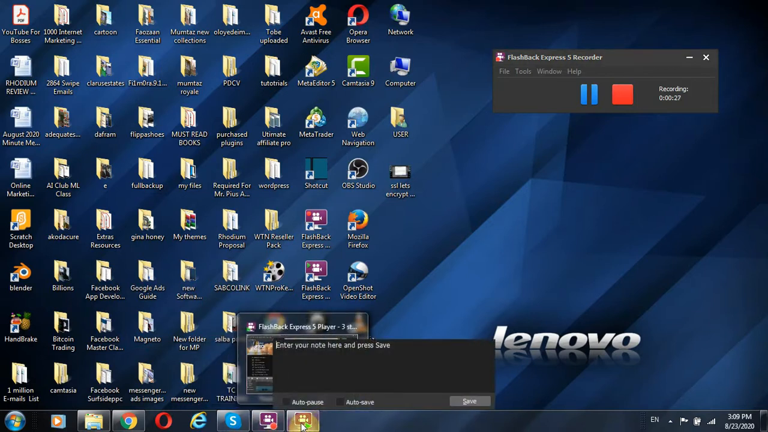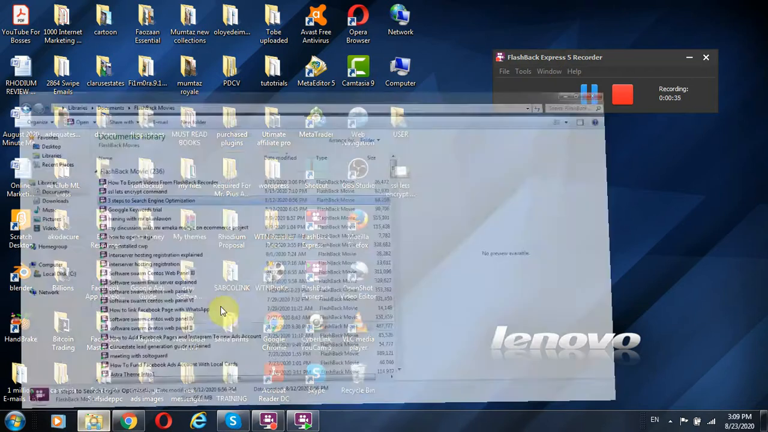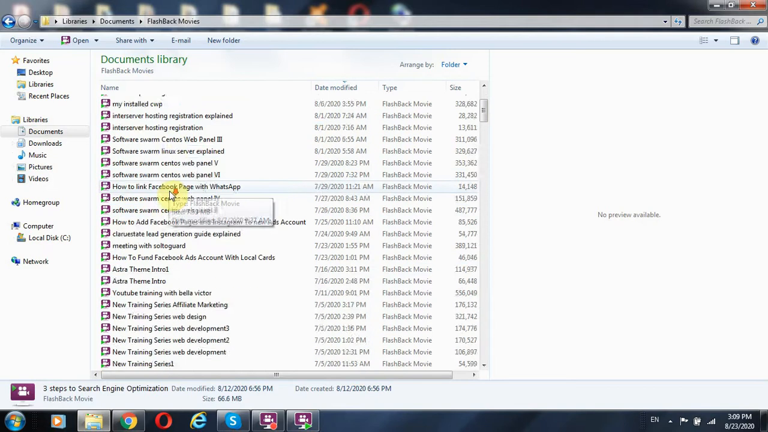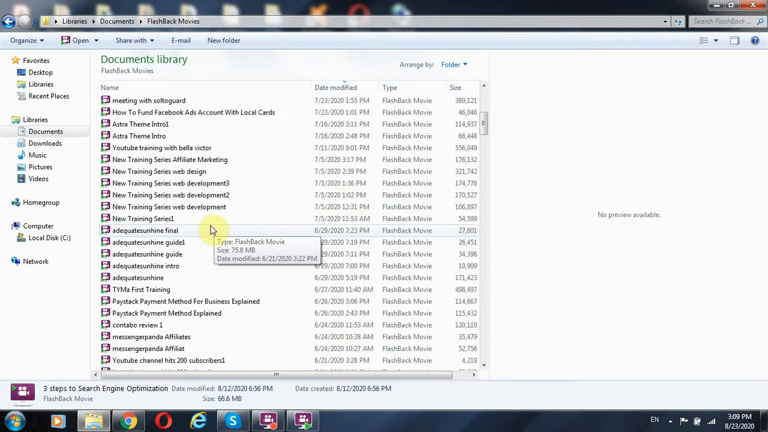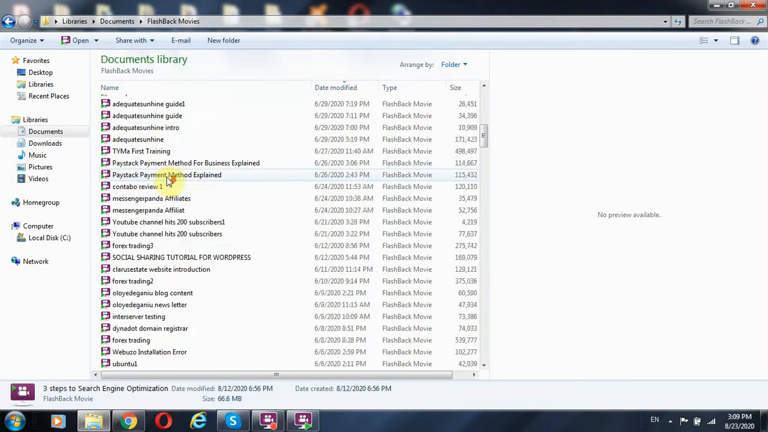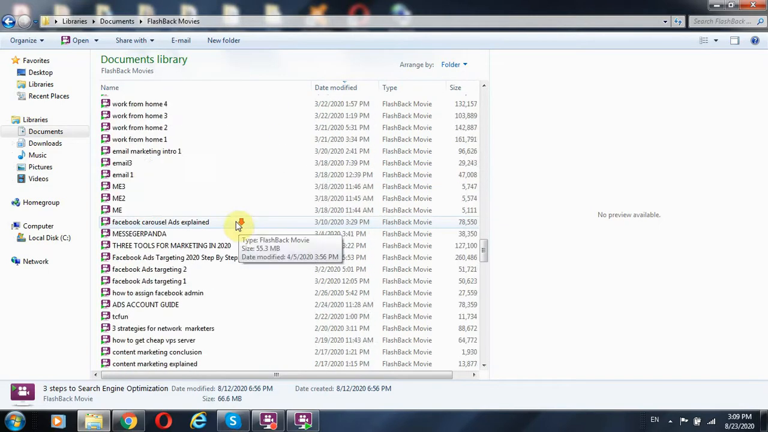But in the case whereby you use a FlashBack Express recorder, you are going to see the video files in your FlashBack storage movies inside your documents, or any of the paths that you have chosen when you were doing your installation. Of course, all the videos you record will be available there, but you will have to convert this video because the type is FlashBack movie, so you have to convert it to MP4 that people can then watch and benefit from.